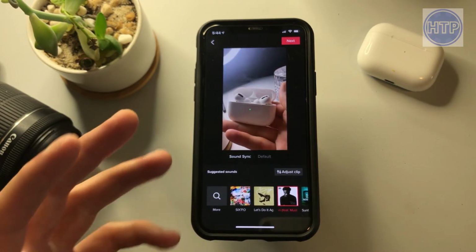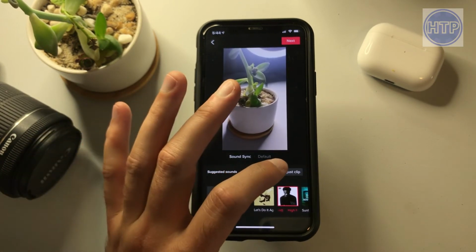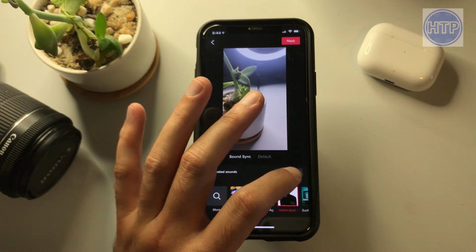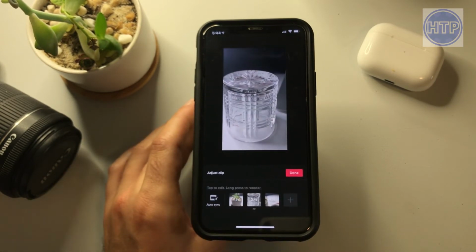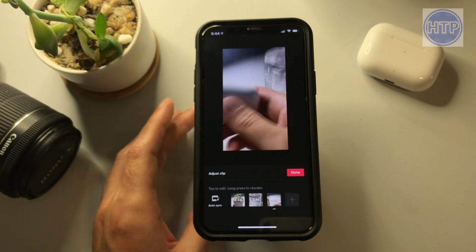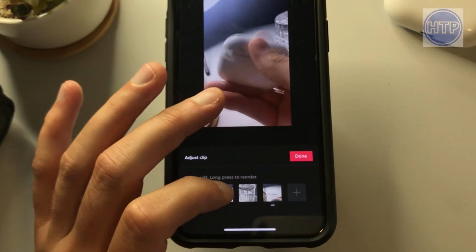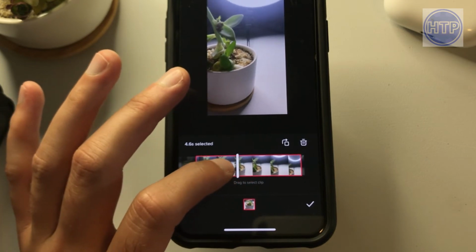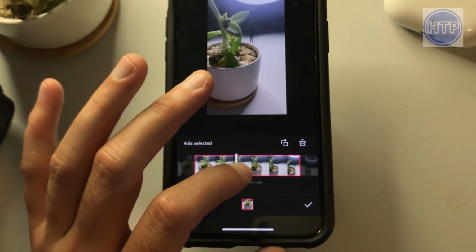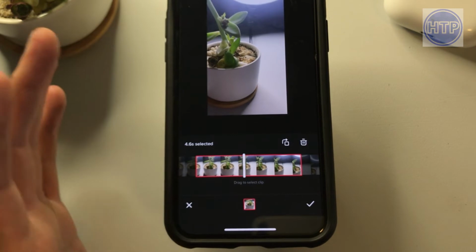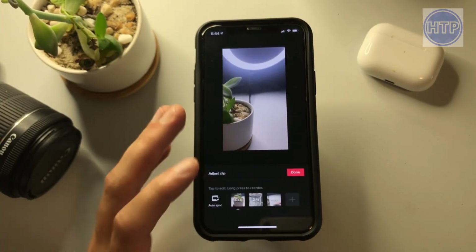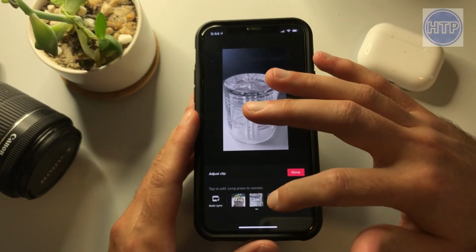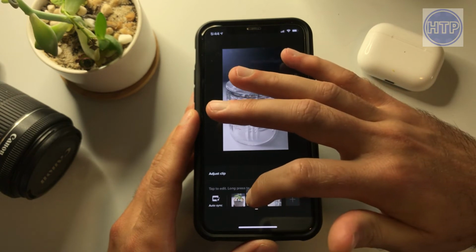We can still make some adjustments here though. If we tap on adjust clip, there are a couple different things we can do. One of the things we can do is actually just tap on one of our videos and we can slide and choose what part of that video we want to have featured. Another thing that we can do is we can long hold and then change the order.